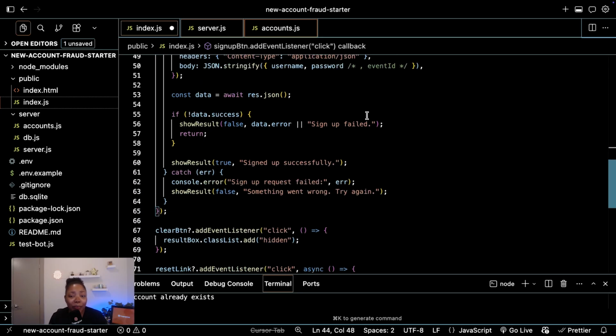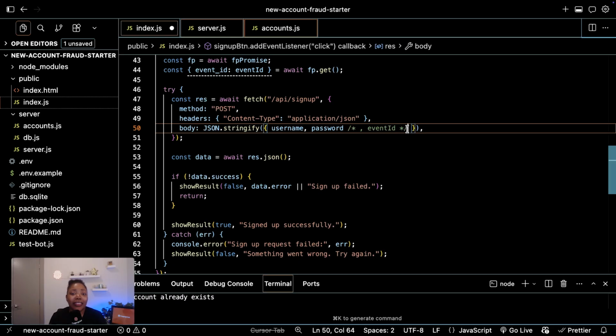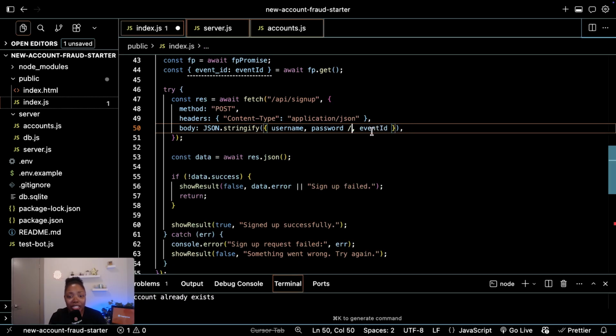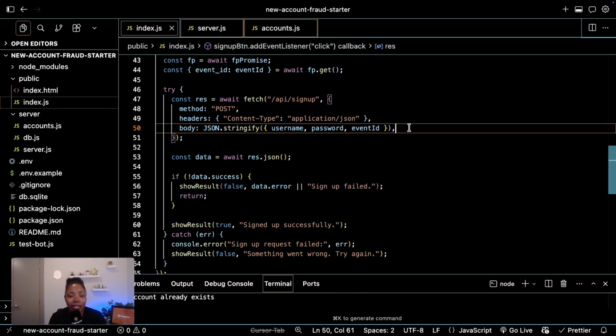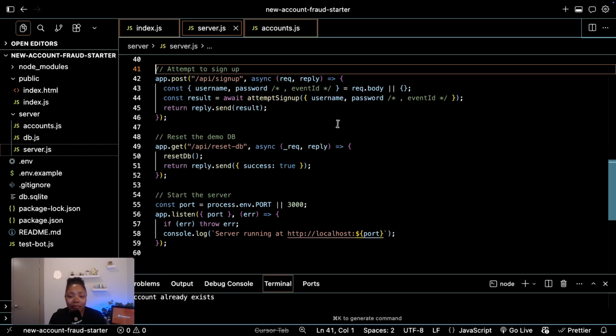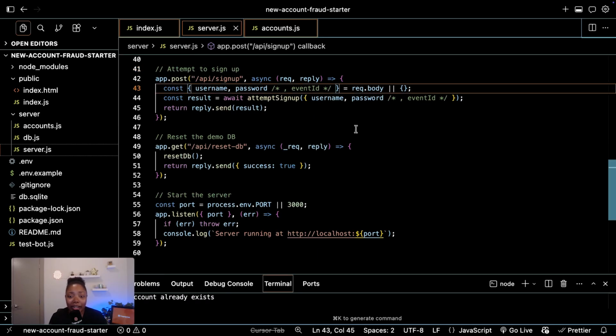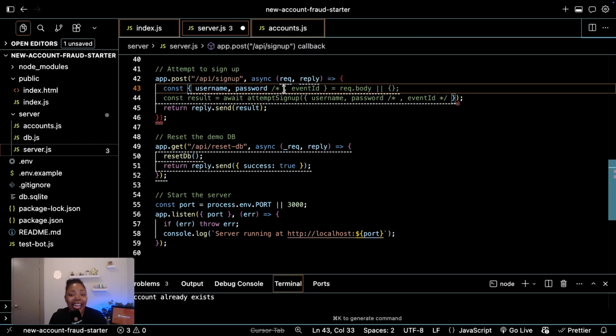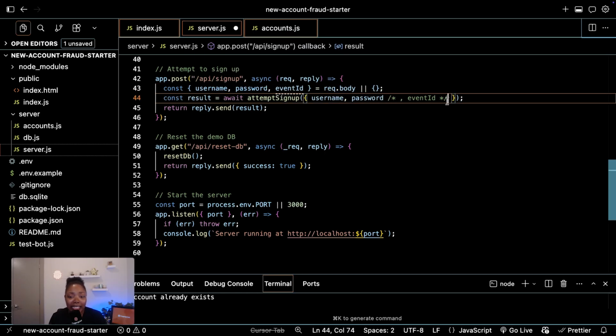The visitor ID from the browser can't be trusted, so we let the server fetch it directly from Fingerprint using that event ID. We're going to go ahead and pass the event ID along with the username and password. Back to our server here, we're going to continue to pass it to an attempt signup function that takes the username, the password, and the event ID.